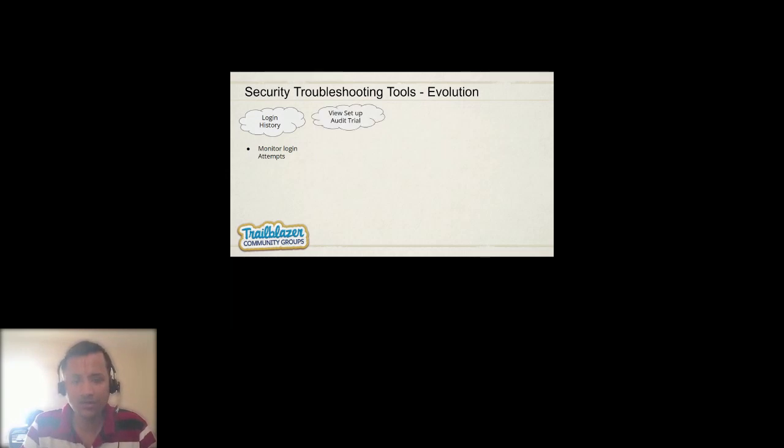Then moving on to view setup audit trail, which we all know. Under Setup, if you click on View Setup Audit Trail, it gives you a view of the setup changes that you have done. Maybe if you have done any deployment or any profile changes, or any changes to session security, all those get captured in the setup audit trail. So that's more of monitoring the setup changes.